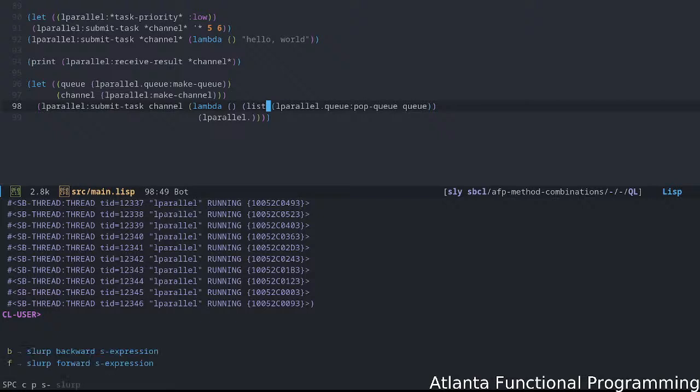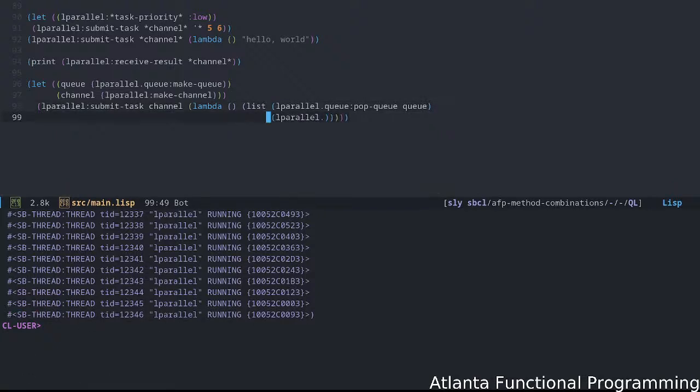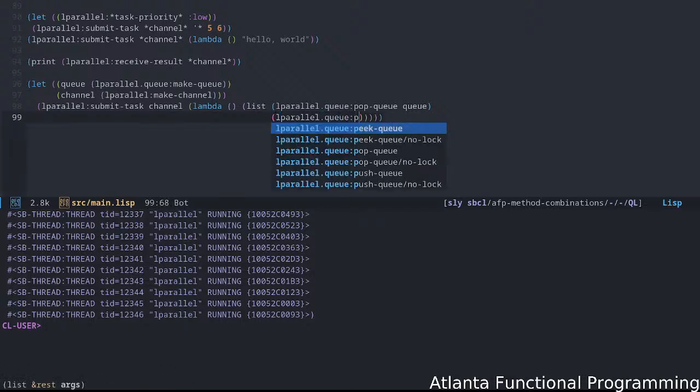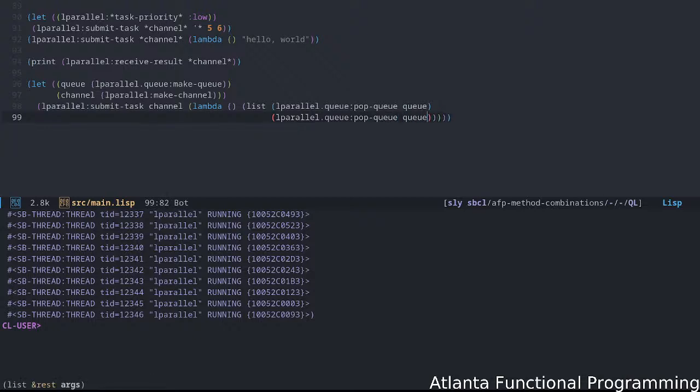Slurp forward. Okay, here we go. PopQ. So what we're going to do is we're going to go ahead and return this as a list. We're going to grab the two items that I'm going to push onto it as a result. Okay, and then we're just going to go ahead and receive the result.